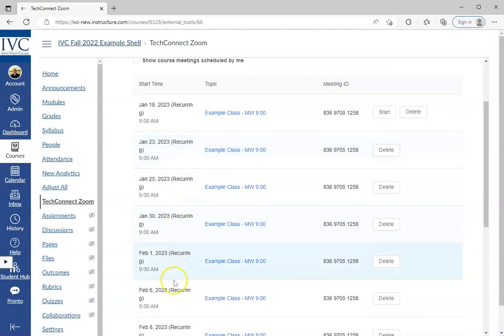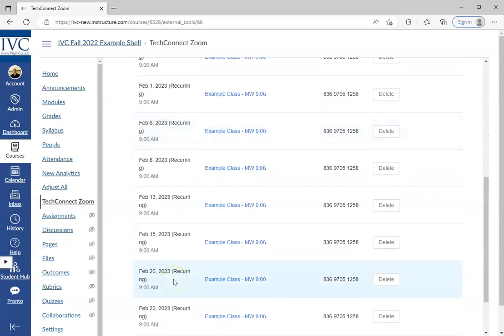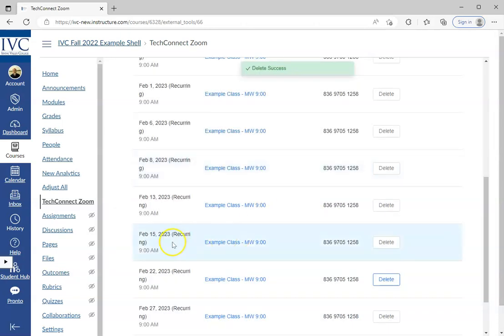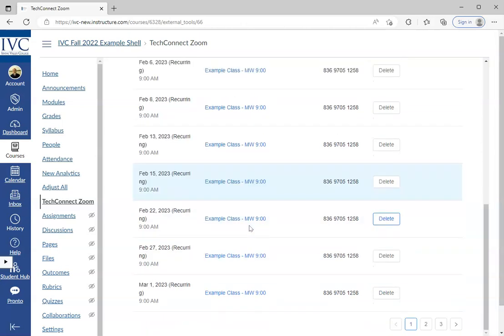And as I go down here, February 20th is a date that is a holiday. So I'm going to go ahead and simply delete that one. Delete just this occurrence. And now it goes from the 15th to the 22nd. And then as I keep going down, in March, we've got the 20th through the 24th.